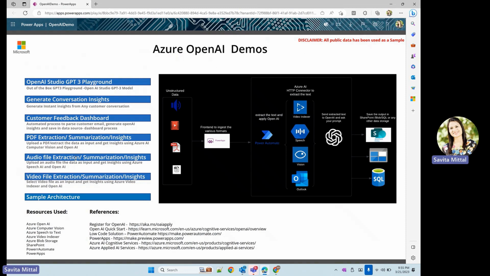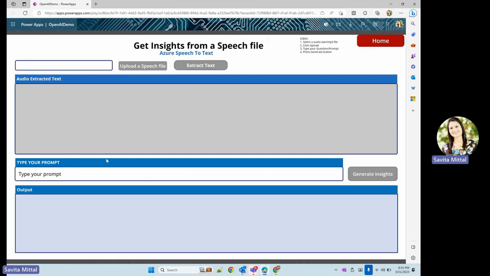Let's look at the audio file extraction. It will work exactly the same way as we uploaded the PDF file and the plain text got extracted via the Computer Vision API. Similarly, we'll upload an audio file and the Azure speech to text HTTP endpoint will extract text from the audio file, and then we can generate insight. Basically, we can type any prompt and get the output. Let's look at that.